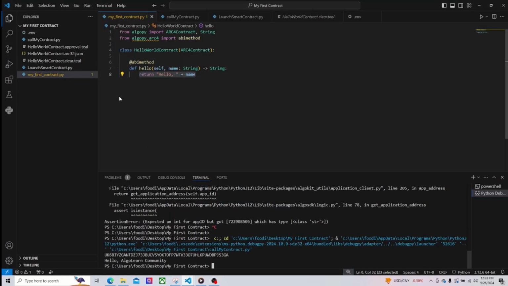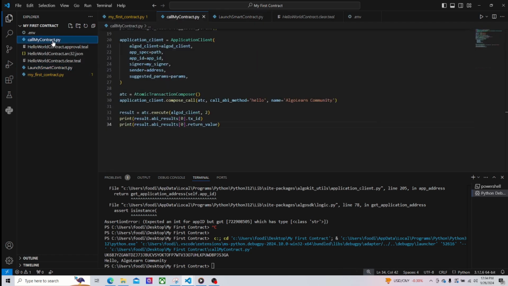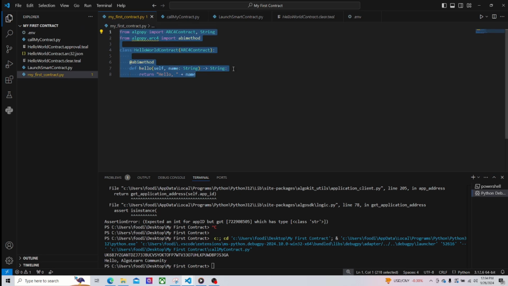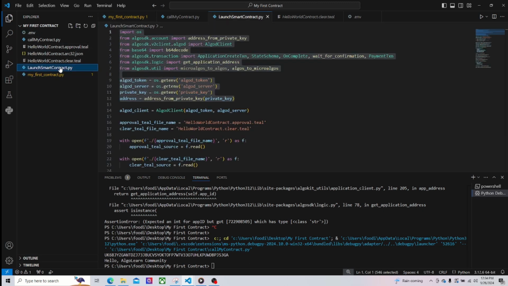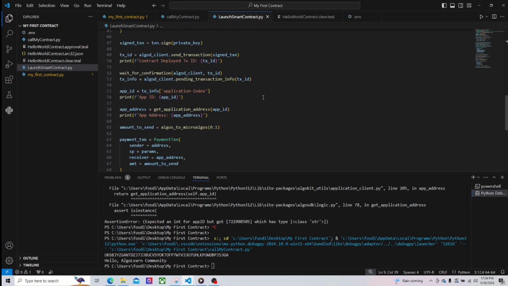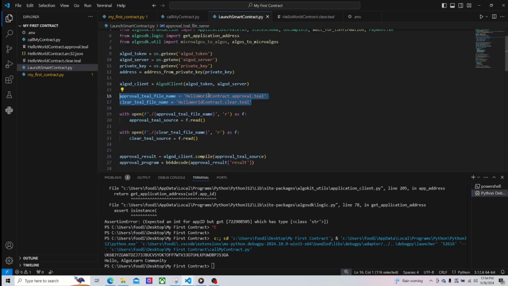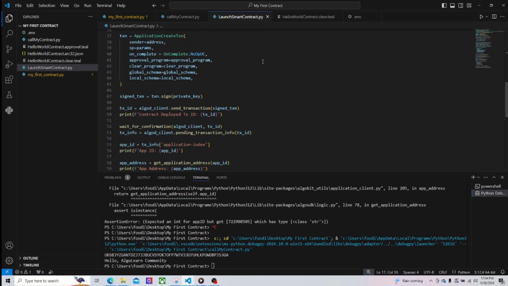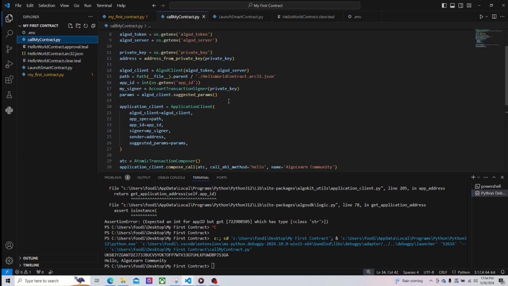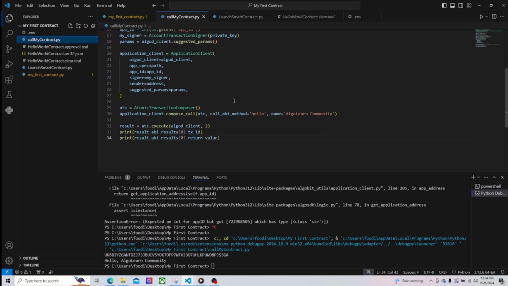For your first contract, you have compiling it, and writing the contract. This is very simple. I know you want something more difficult, which we will get into in the next video. So we have compiling it with AlgoKit. You have launching it, and you can save this. You can reuse it as many times as you like. You'll only adjust values like this, the state schemas, and also the approval and clear file names. Other than that, everything else can stay the same. And then we have calling our contract by constructing an application client and composing calls.